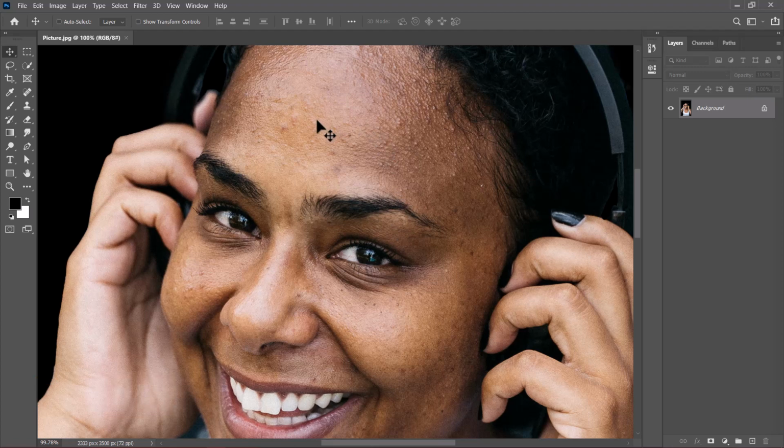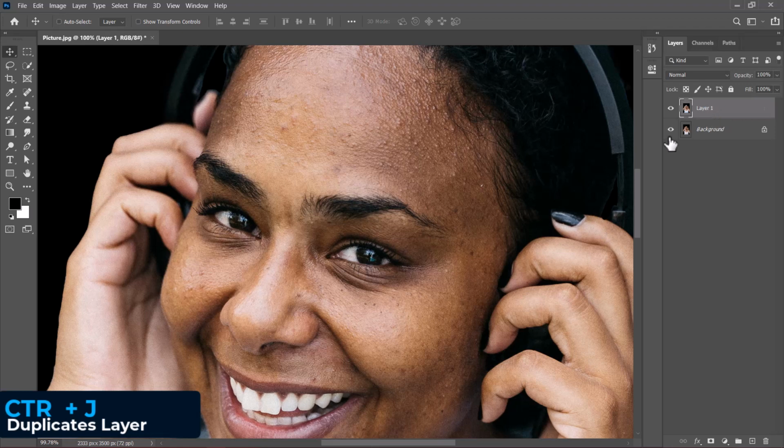Now, as you can see, the image is really complex. Let us go here on the background and add a copy by pressing Ctrl+J. Let's rename it to Healing.